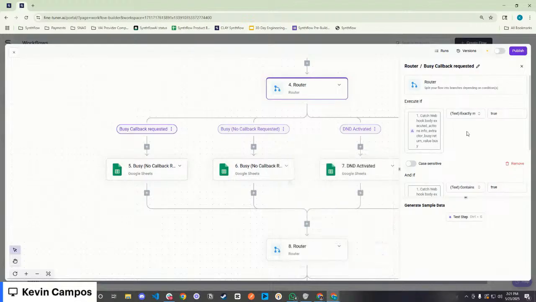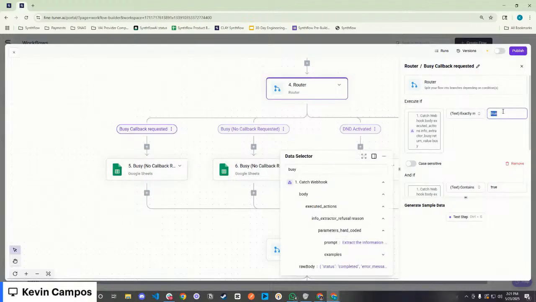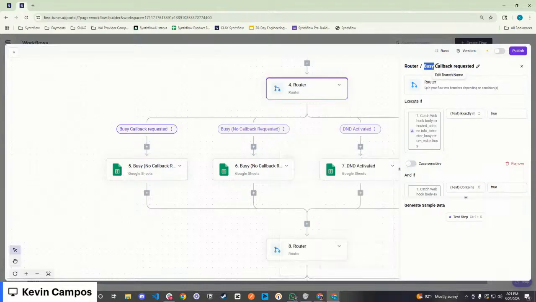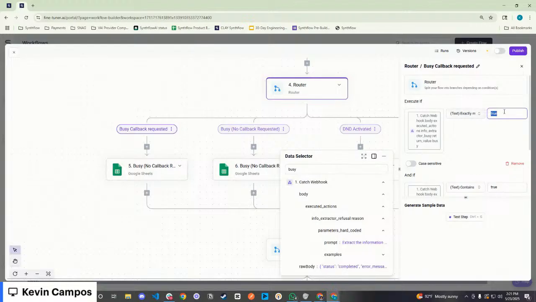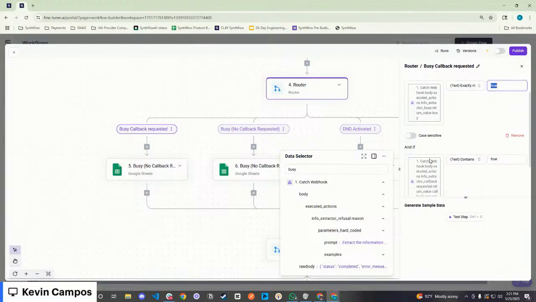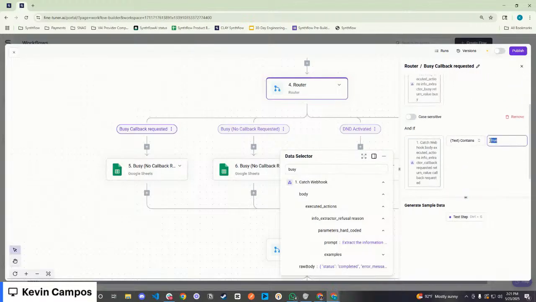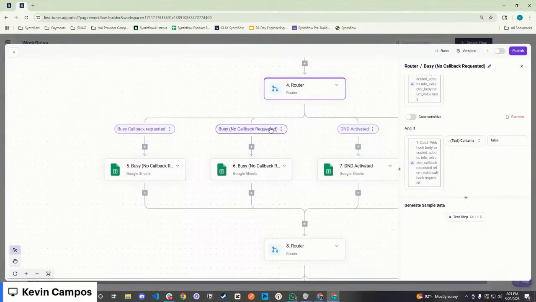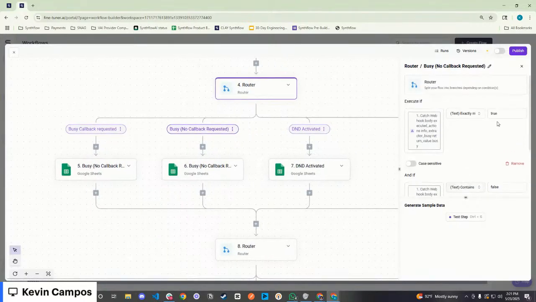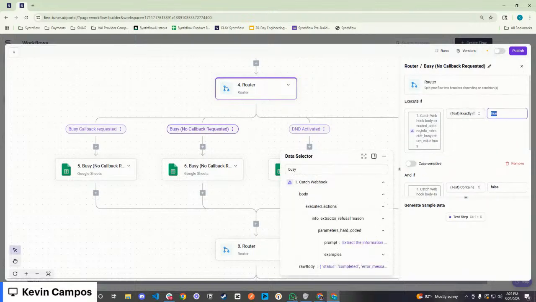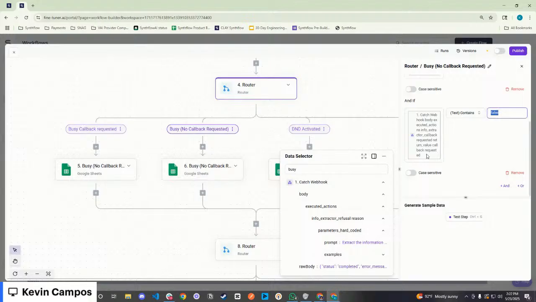Once you connect it, you're just going to put this in as true because they were busy, right? This is what we're checking for, if they were busy or not. In this case, we're checking if they were busy, so it would be true. And they did request a callback, so that would also be true. Okay? But if they were busy and didn't request a callback, it's going to be true for busy and false for callback requested.